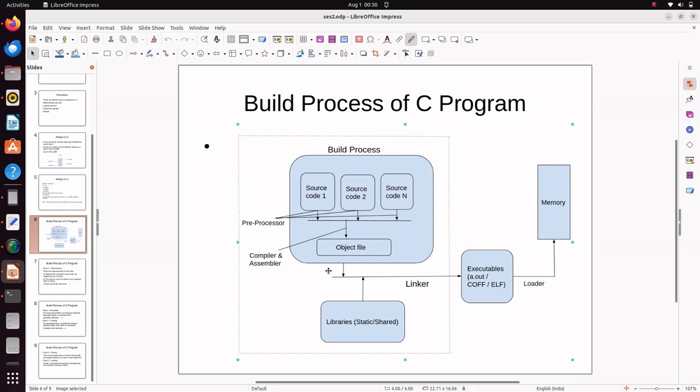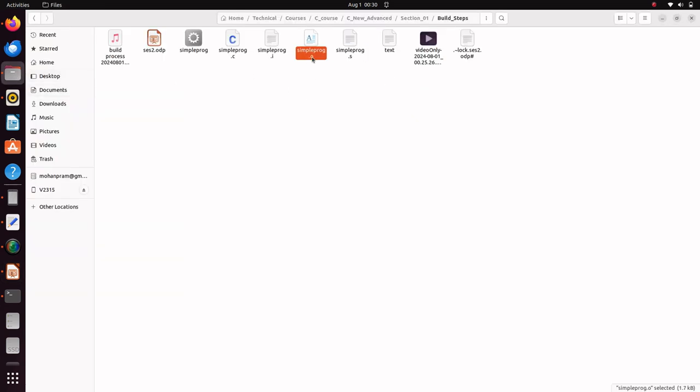Also as a note, this object file is machine readable and cannot be read by humans. You can try to open this file and check that it is not human readable.